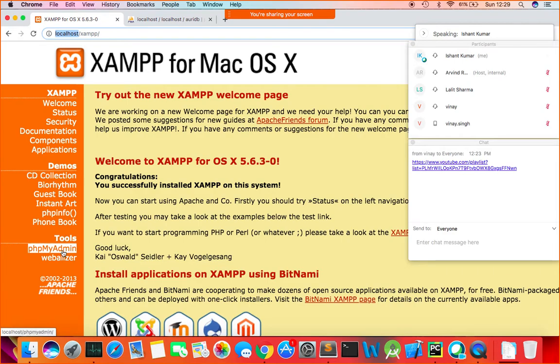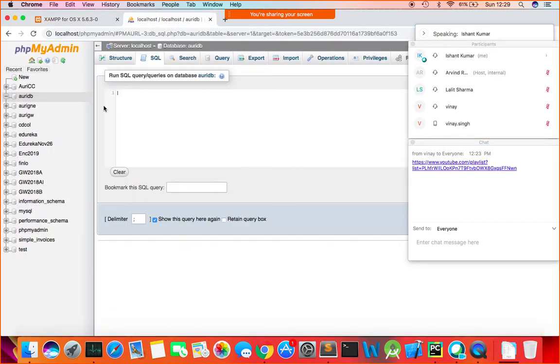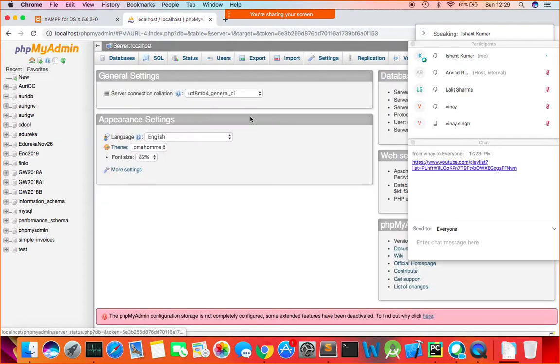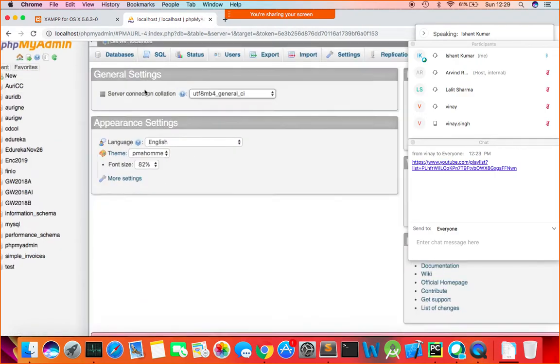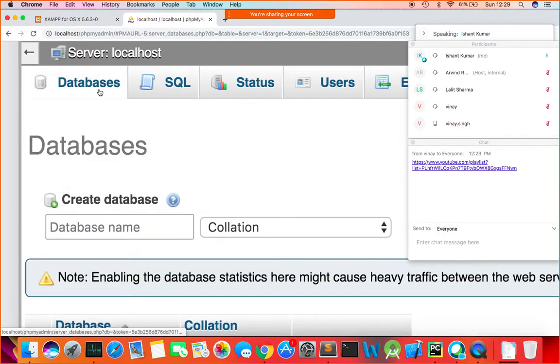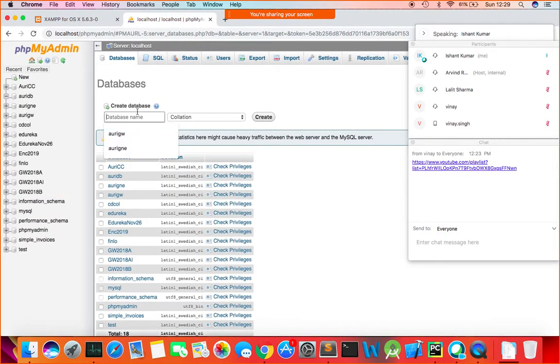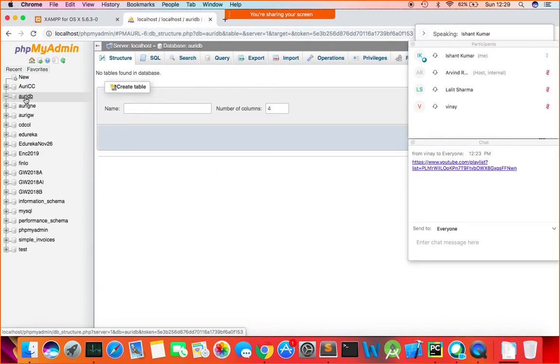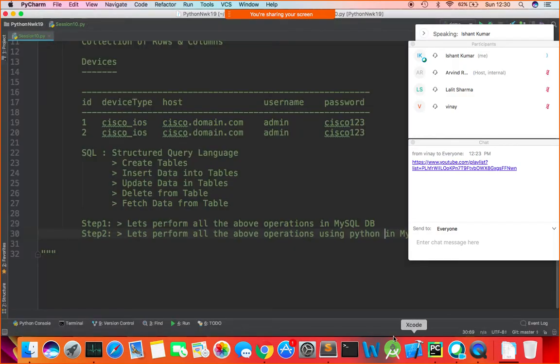So in the XAMPP, there will be a tool called phpMyAdmin, which will take us to the database console. The phpMyAdmin over here will give you an option to create a database under the database section. You can just give a name and say create, and a database will be created. For example, for me it is Auridibe here, right? Now in the database, it says that there is no table. So that's what we have discussed here.